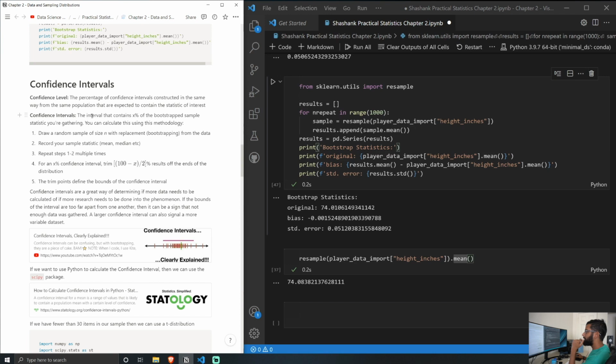So a confidence interval is the interval that contains X%. Usually we pick 95 to 99. So let's say 95% of the bootstrapped sample statistics we're gathering. And we can calculate it using this methodology. Draw a random sample of size n with replacement, basically bootstrapping, from the data. Record your sample statistic, mean, median, etc. And then repeat these two steps multiple times.